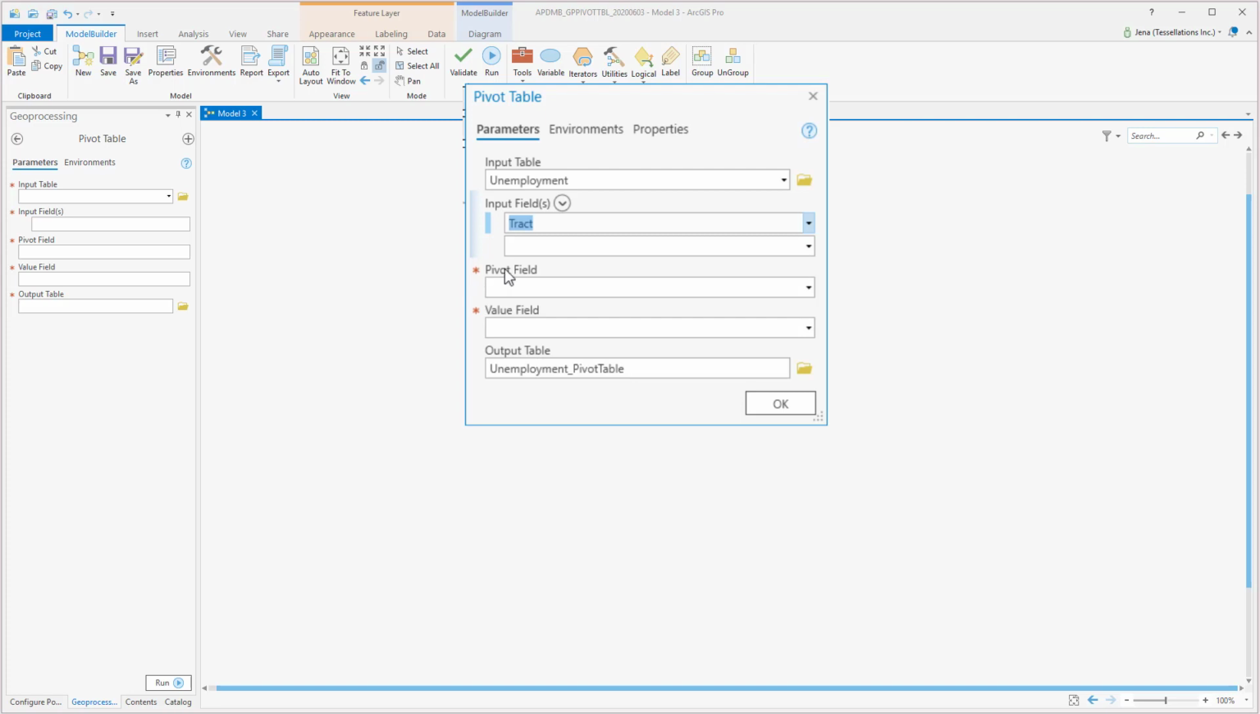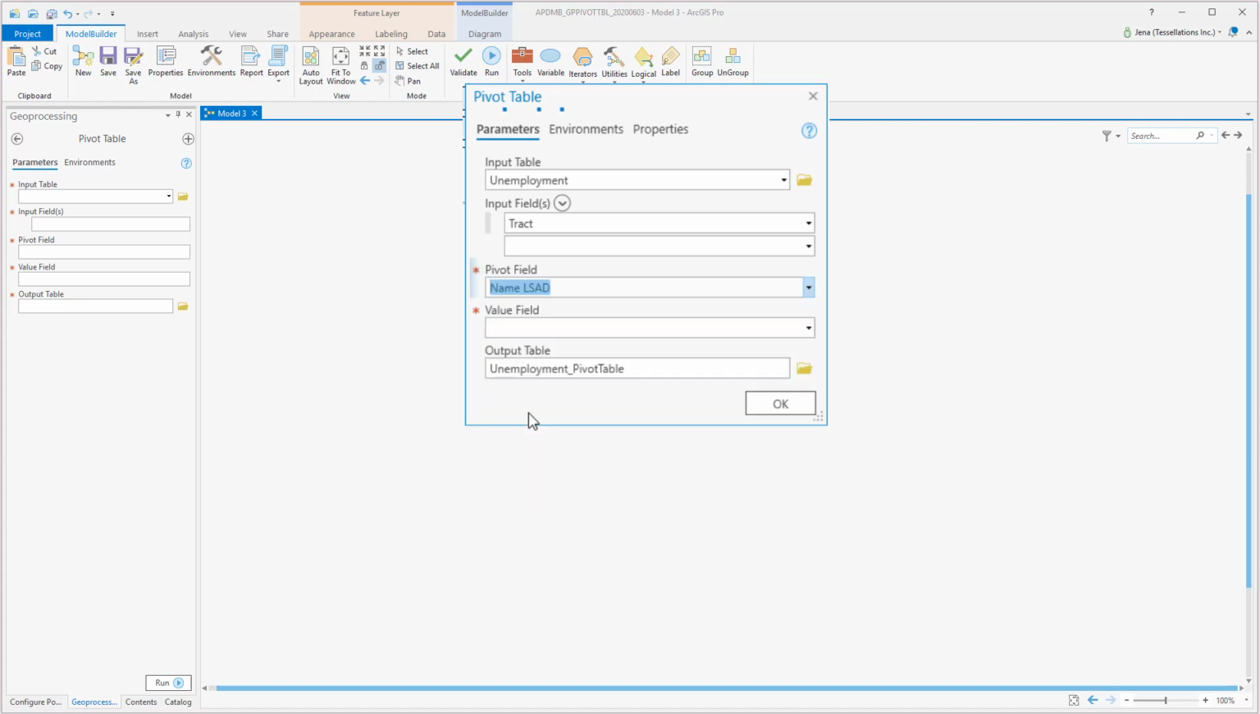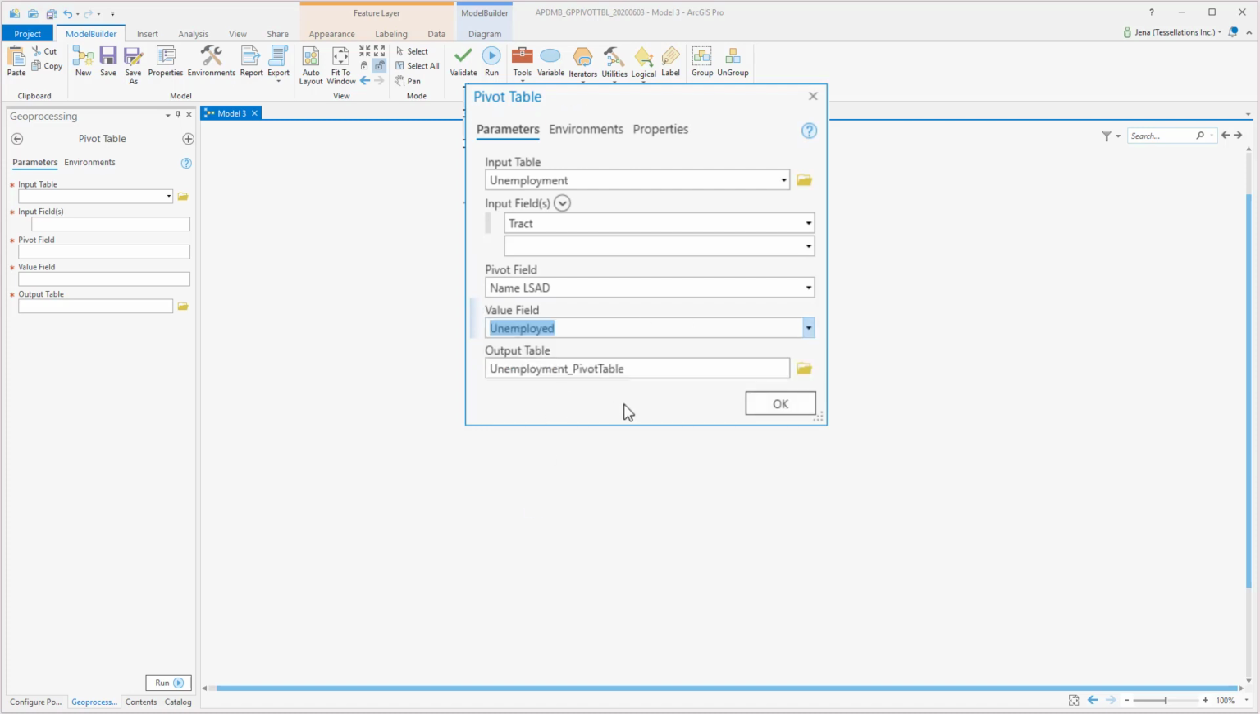Moving on to our pivot field, recall that each tract has a number of block groups. We're going to be utilizing the block groups to define our field names. Our values will be determined by the unemployed population numbers. Give your output table a name, and then click OK.